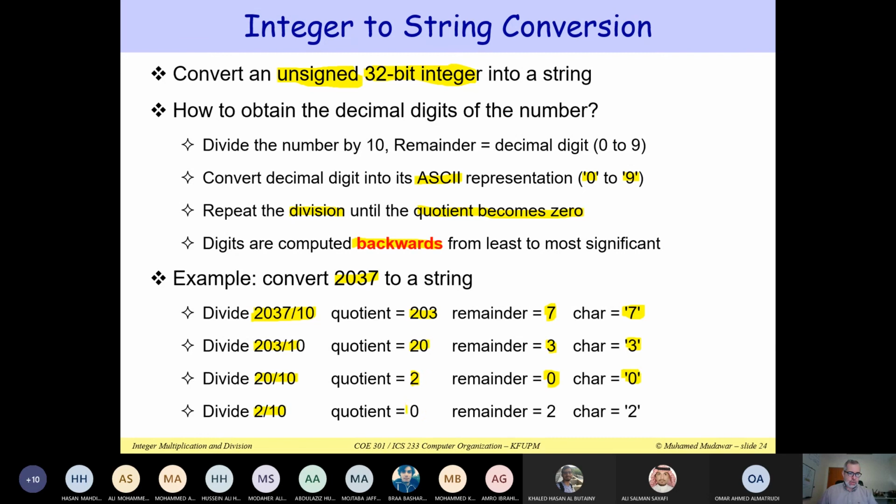2 divided by 10, you get 0 quotient and the remainder equal to 2. So notice that this is the most significant digit, which is character 2. Now notice that because the quotient is equal to 0, terminate, stop the loop. There is no need to continue because if you take this 0 and divide by 10, you will get 0 and the remainder equal to 0. So basically you get zeros to the left of this number. So there is no need for these digits. So stop when the quotient is equal to 0.